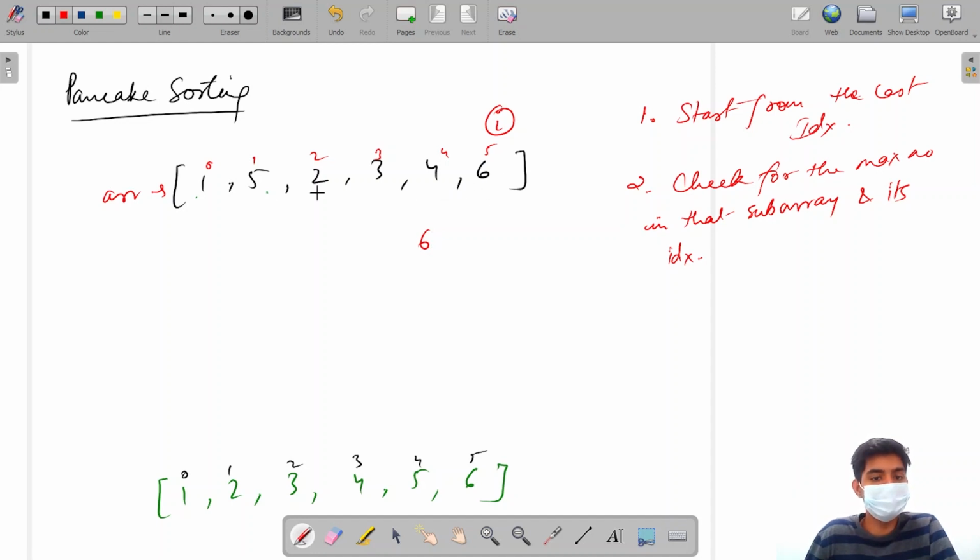Now I'll check in the rest of the array, is any number greater than 6? Is 4 greater than 6? No. 3 greater than 6? No. 2 greater than 6? No. 5 greater than 6? No. 1 greater than 6? No. So 6 is already my greatest number and it is already at its right position. So we will not do anything.